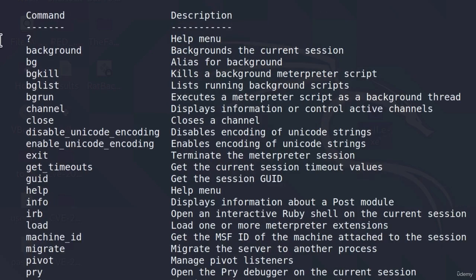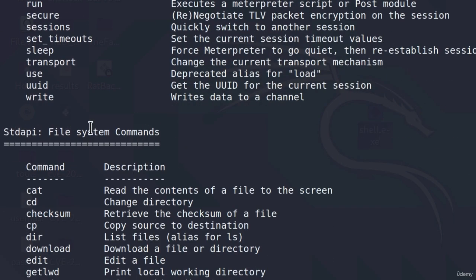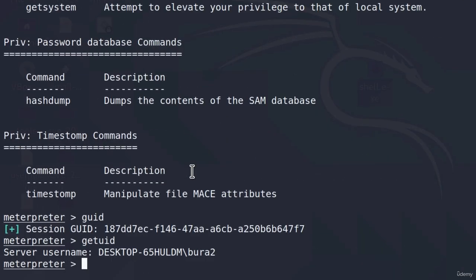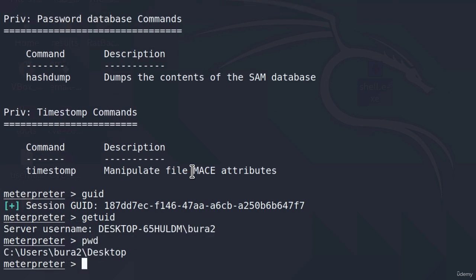For now, you can just read through this menu and go to the file system commands. And these file system commands, you can just picture them as commands that we use inside of a terminal. So we can change directories, we can print the current working directory, and list all of the files on the target system. Let's see how that would work. If I go down here, to see in which directory I am, I can type the command pwd, print working directory. It will tell me that I am currently in the desktop directory on the target machine.